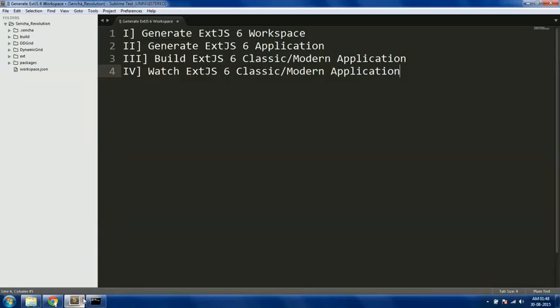So as of now, we completed two steps. First, we generated a workspace. After that, we have generated an application. Once the application is generated, now you can do a build of your current application. As everyone knows, in ExtJS 6 they have merged the code base of Sencha Touch and Sencha ExtJS, so it's a single framework.